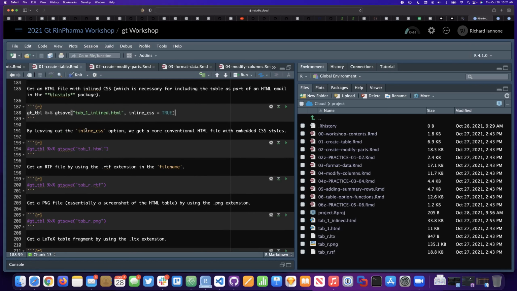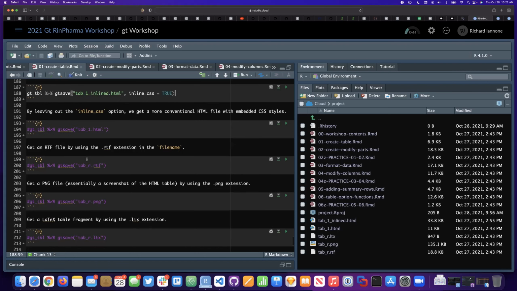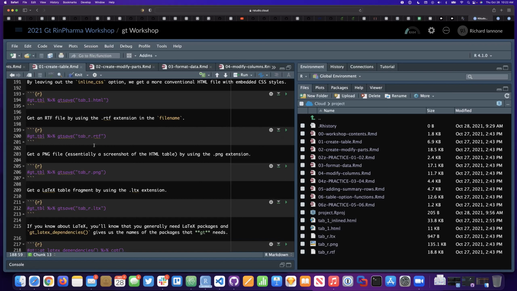Okay, so if you leave out the inline_css option, you get a more conventional HTML file with embedded CSS styles. This is pretty useful if you have some other venue for HTML that you want to take this table to, and you're not using, say, R Markdown or anything else for that. If you want an RTF file, you just name the file ending in .rtf, and you get a file which is standalone. It can be opened in Word.